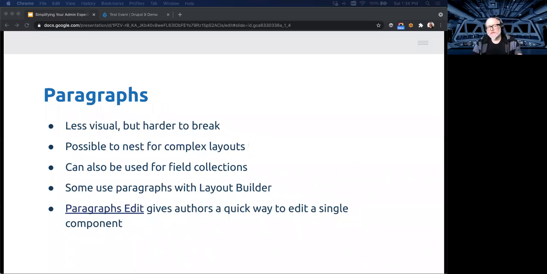A popular alternative to Layout Builder is Paragraphs, which is, I would say, less visual, but probably harder to break. It does also allow the ability to have nested layouts, which can add more complexity. Some people will also use Paragraphs for almost like field collections.